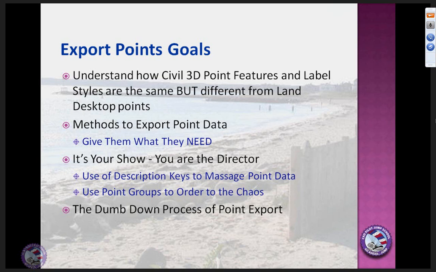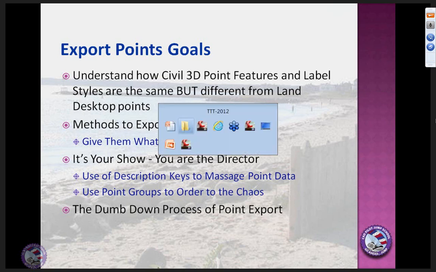So if you don't have a plan, in other words a script and a set of scenes like you'd make a movie, then Civil 3D will annoy you, frustrate you, and drive you crazy. So we're going to look at this dumbed down process of point export. But before we do, let's look at the fundamentals of how Civil 3D handles points, what they are, and how they might work.